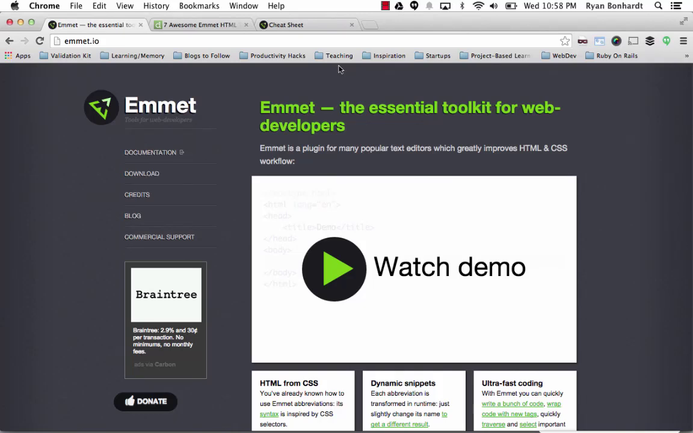All right, guys. Tonight, we are going to talk all about Emmet. And what is Emmet? Emmet is the essential toolkit for web developers. Yeah, I have no clue what that meant either the first time I read it.